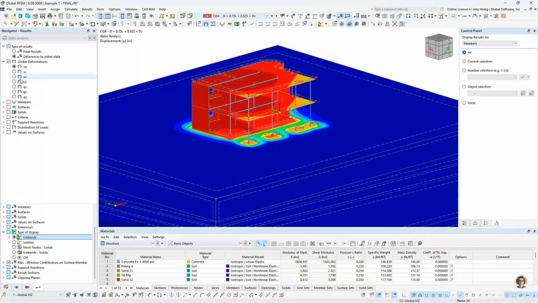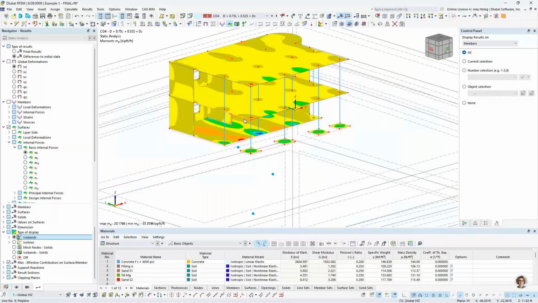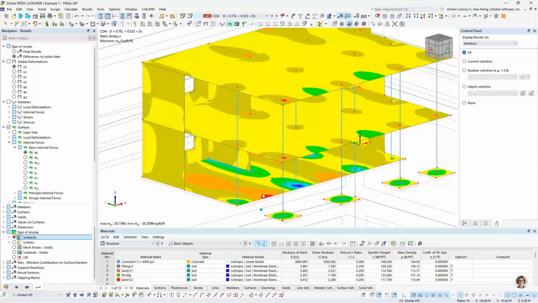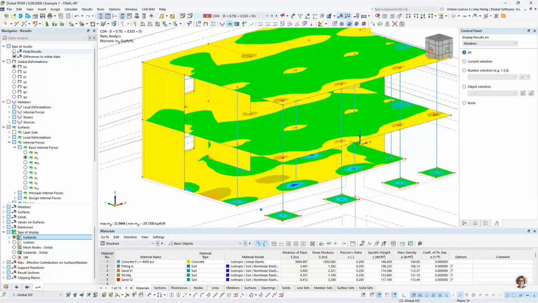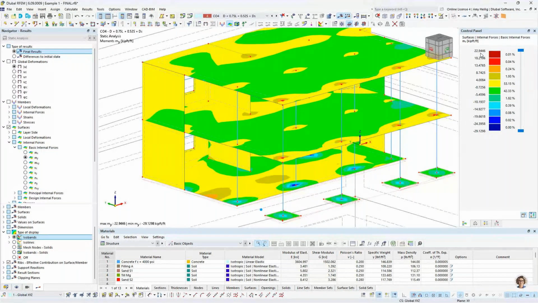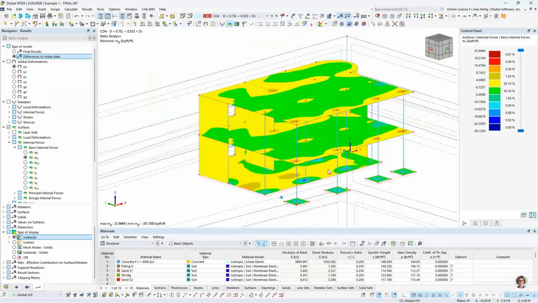So what we can do here is to activate either the member internal forces or the surface internal forces. So for example, taking a look at the MX forces in our concrete surfaces or MY, and we can also toggle between the final result, and I'll go ahead and turn this back so that we can see the values here of our bending forces within the surfaces, or the difference to initial states. We should see slightly higher internal forces, internal stresses, or whatever it may be with our results of our structure due to the settlement of this soil solid as well.